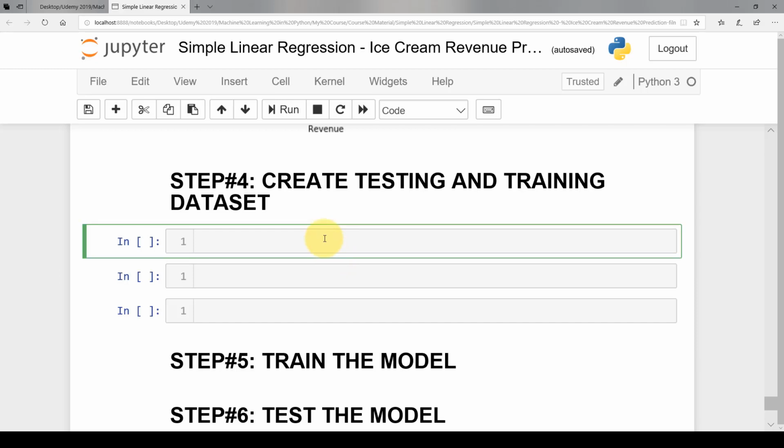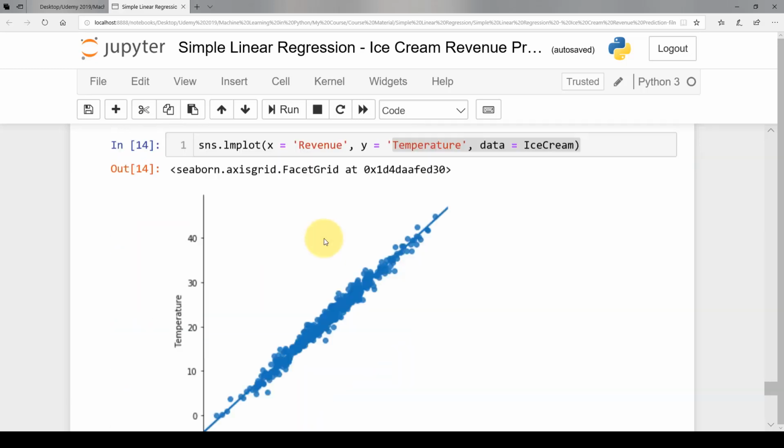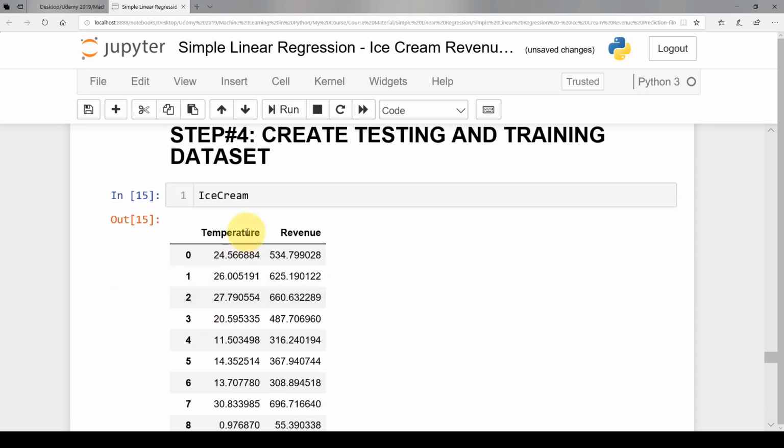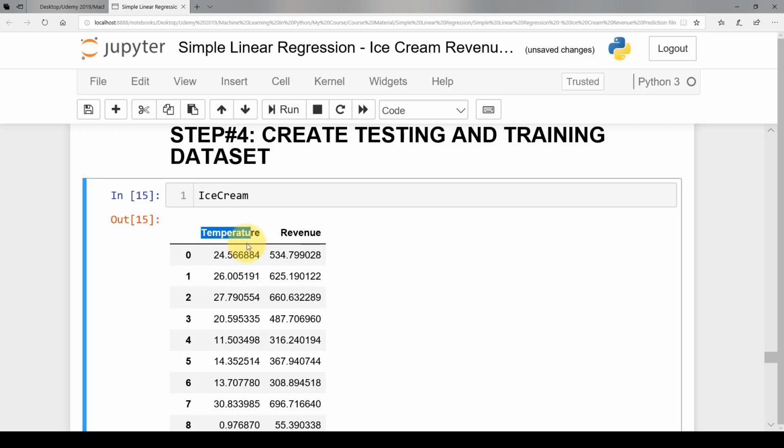First of all, as a standard when we do machine learning in general, we divide the data into X and Y, where X is our inputs and Y is our targets or our output. Let's visualize our ice cream data frame again. Shift enter. Here we have two columns, temperature and revenue. Temperature is our independent variable, so that's my X, the input to the model. Revenue is my predictions, my output, or my target class.